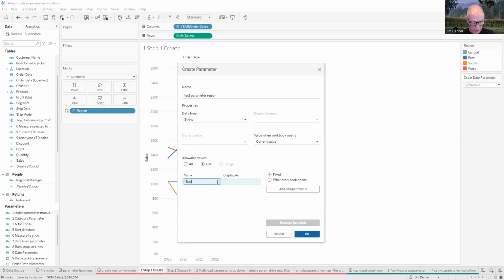And we're going to call this East, West, Central, and South. Now you notice when I do that, there's two columns of data. The column on the left is the value, and that's the value that Tableau is going to use, and you're going to use in your formula, or you're going to use in a filter. And the value on the right is the display as value. That's what the user is going to see when we show the parameter. And these two things don't have to be the same. For example, we can call this coast, for example. But the value that Tableau is going to look for is this value East.